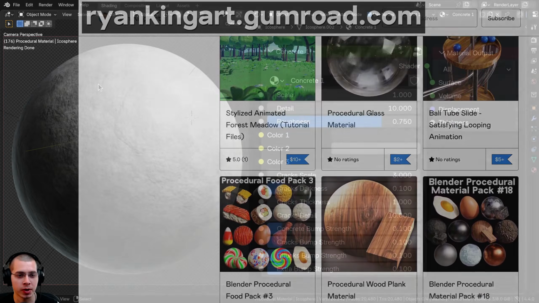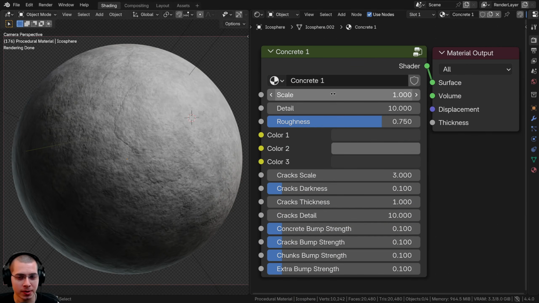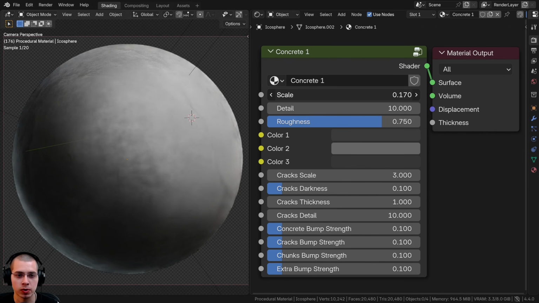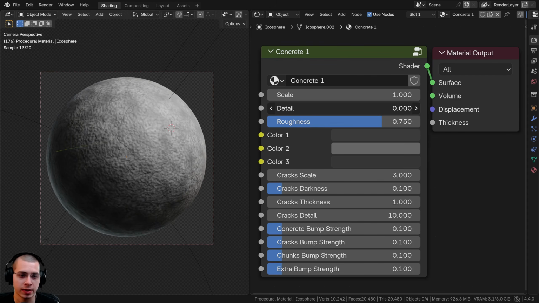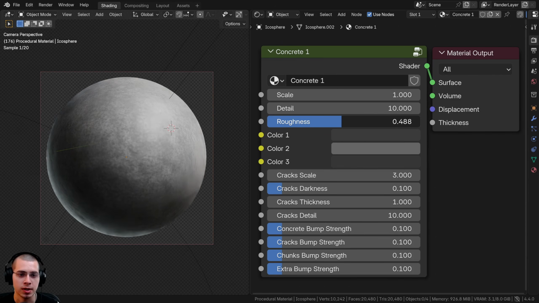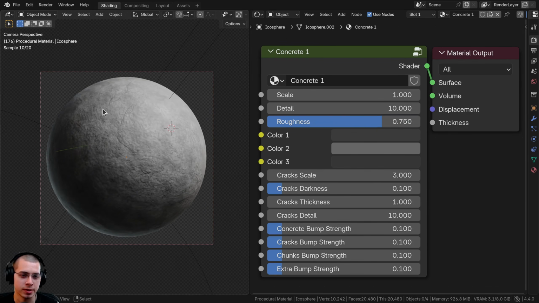So after I show you how to create the procedural material, we'll be joining it together into this node group so we can customize the look of the material. So we have the overall scale to change the size of the entire material, and then we also have this detail value if you want to turn the detail down, and then we also have this roughness value of the material, so I like to keep it really rough because it is a dry, rough concrete.